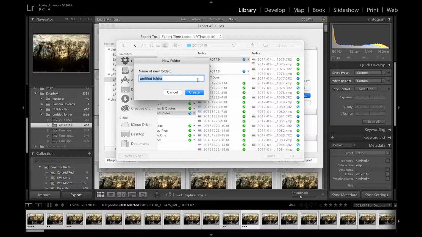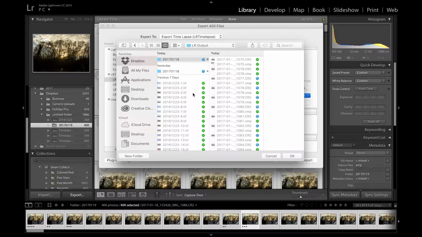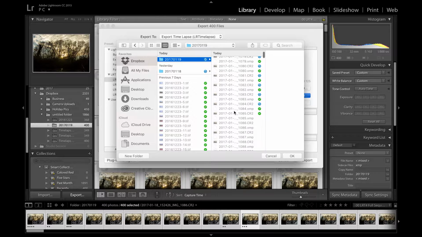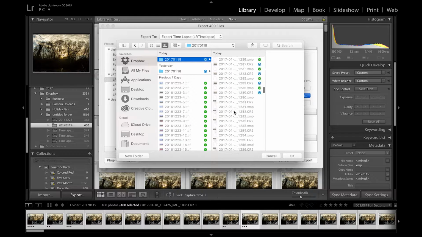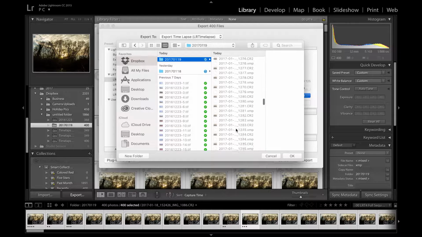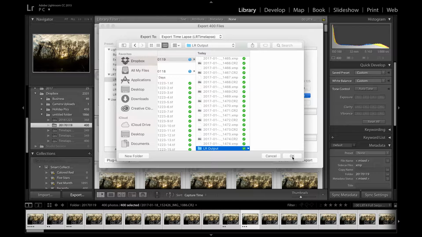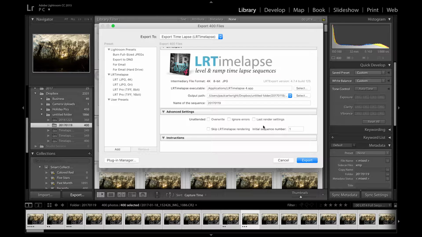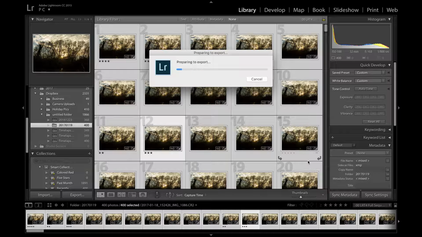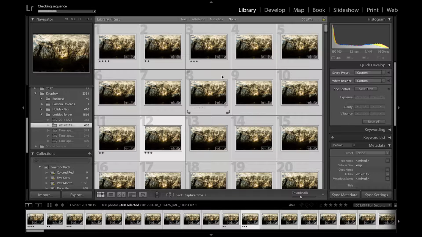I'm just going to create a new folder. We'll just name this LR output for Lightroom output. Make sure that's selected, go down, find the new folder that I've just created, which for some reason is right down at the bottom. We'll select the new folder, click OK. Just one last check of everything's fine, and we'll click on export. Exporting 400 images from Lightroom takes quite a bit of time. So again, we'll just skip forwards and pick it up on the other side once all the images are exported and ready to be worked with.